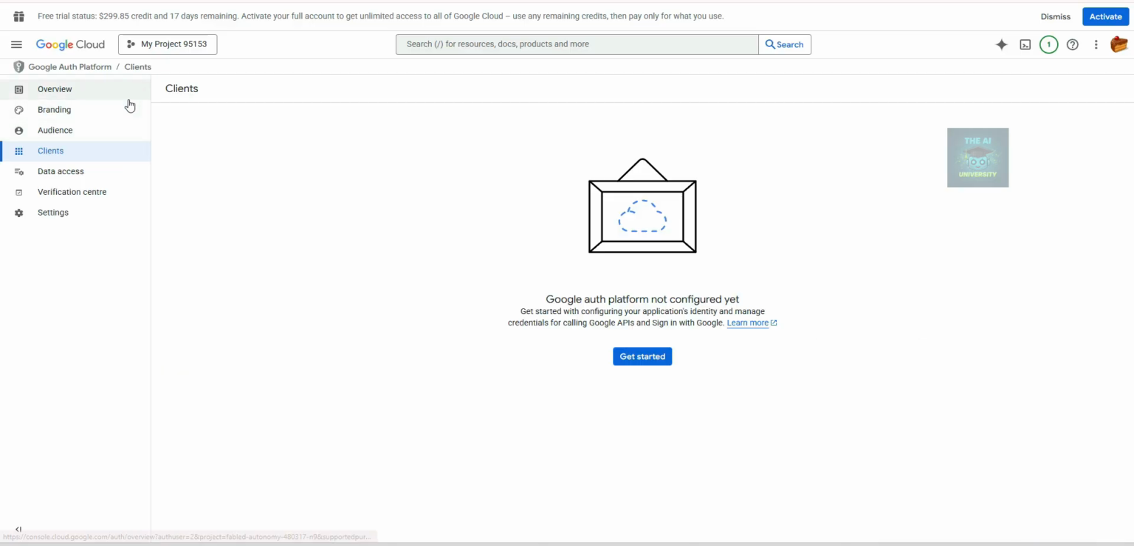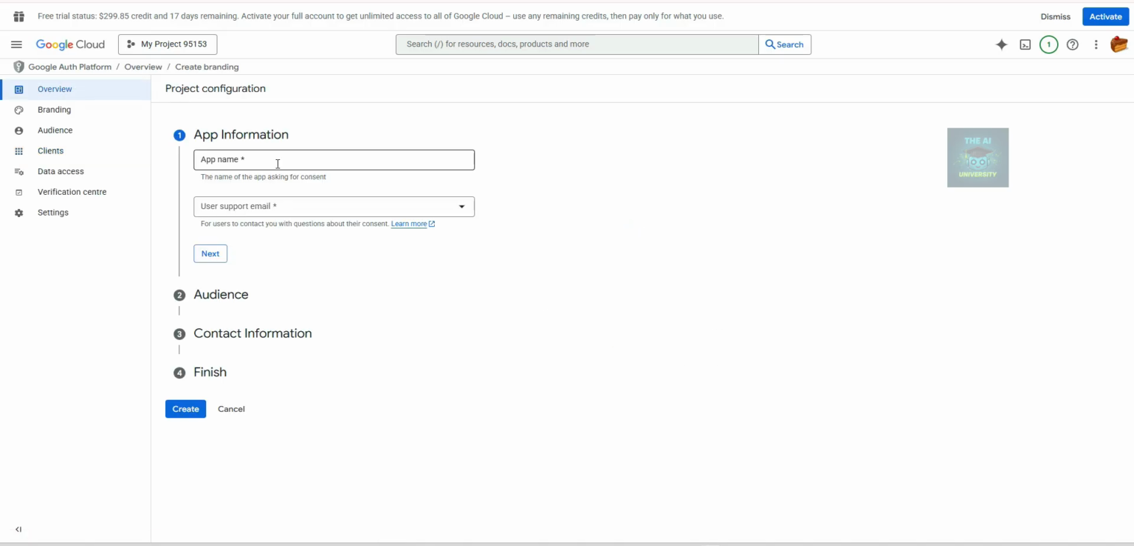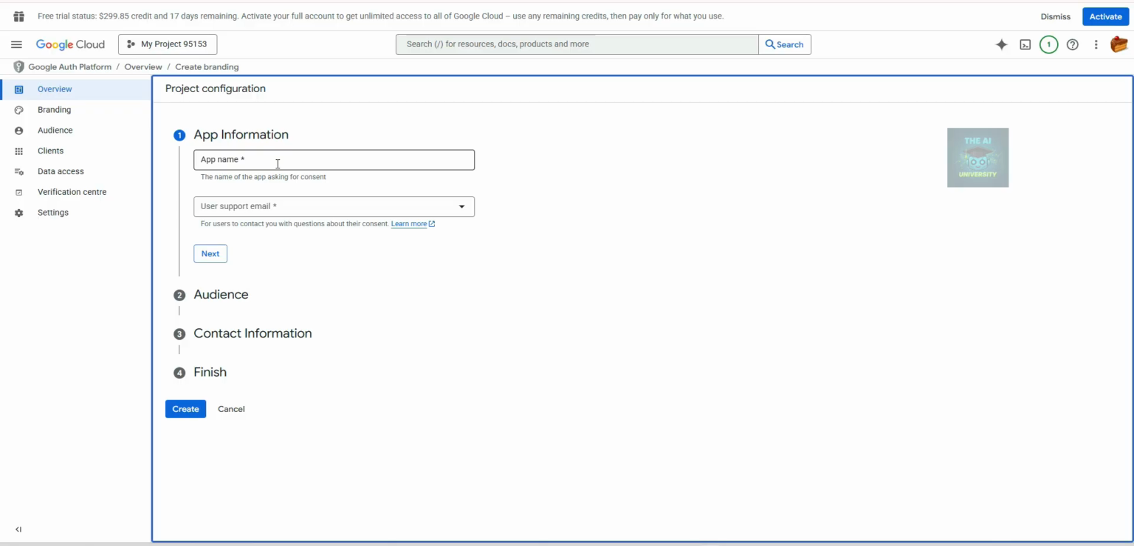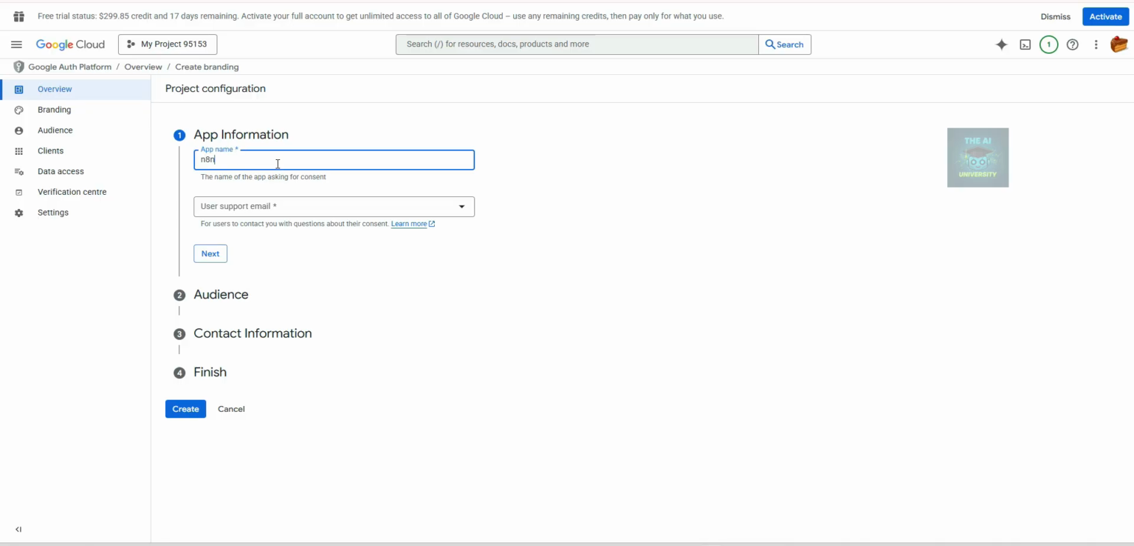So on the left hand side in the nav bar, you will see certain options. Just click on the clients, click on get started, and here it will ask for the app name. So Google treats it like an app. So you need to provide the name of the app. I will name it as N8N. Just provide the support email and then click on next.